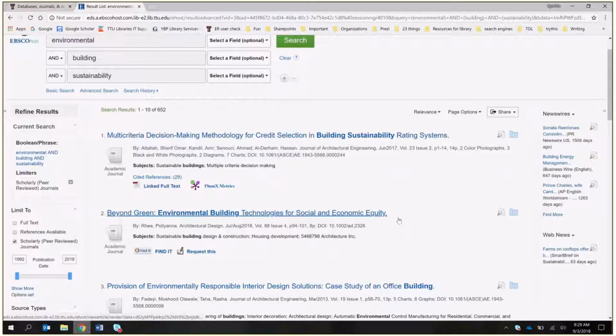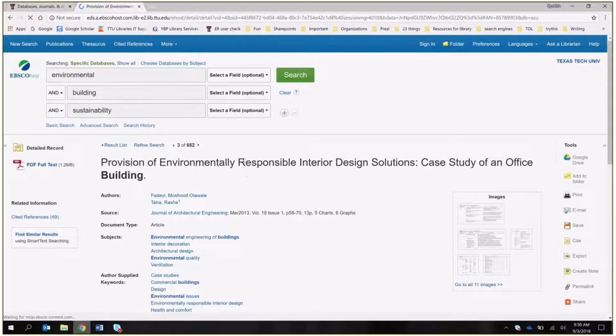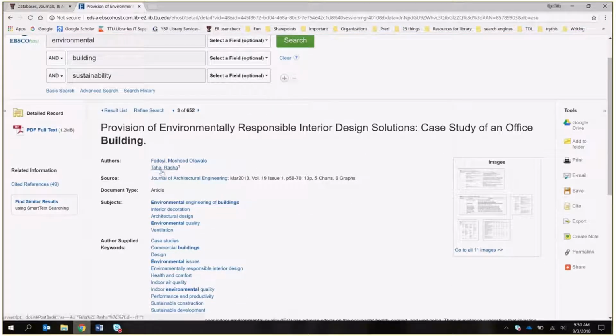Okay, let's scooch down here to this one. I'm going to click on this record, and that title gets me into the record of this item. This is a journal article. Here's the title of the article, The Provision of Environmentally Responsible Interior Design Solutions, a case study of an office building. Then we have the authors next.